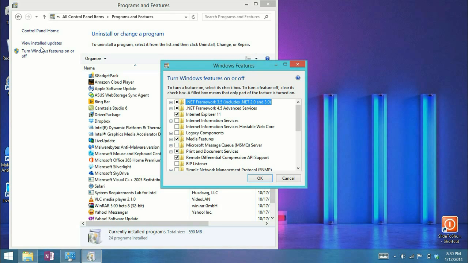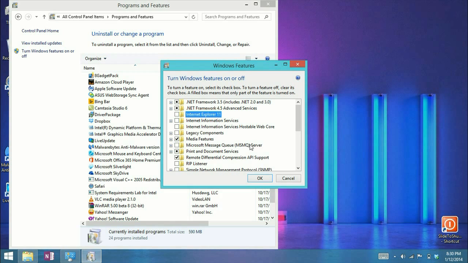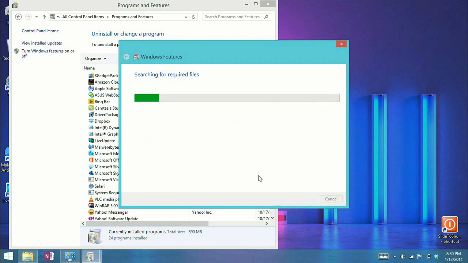So in order to get rid of that, we go to turn Windows features on and off like we just did, and then look for Internet Explorer. There it is right there, 11. You uncheck that, you get a warning. Then you click OK.